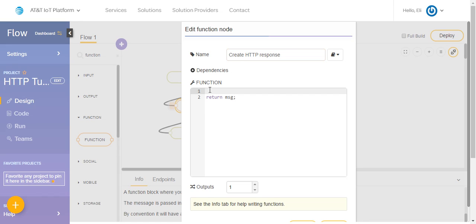Here I will write message.payload, and it will be hello world. Okay.